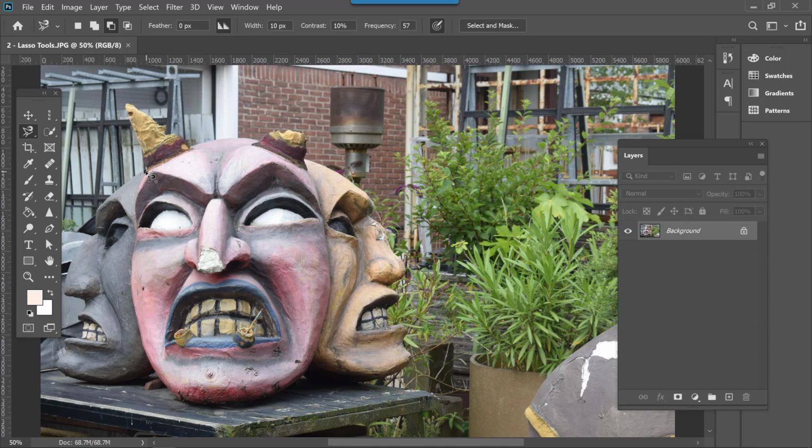So I'm going to click once, and then I'm just dragging along the edge. And you can see that every so often a little anchor point is dropped. So I'll just keep going around. I'm not clicking anywhere, I'm just simply dragging. And the magnetic lasso tool attempts to look at the difference between the background and what I'm trying to select. And it works quite well.